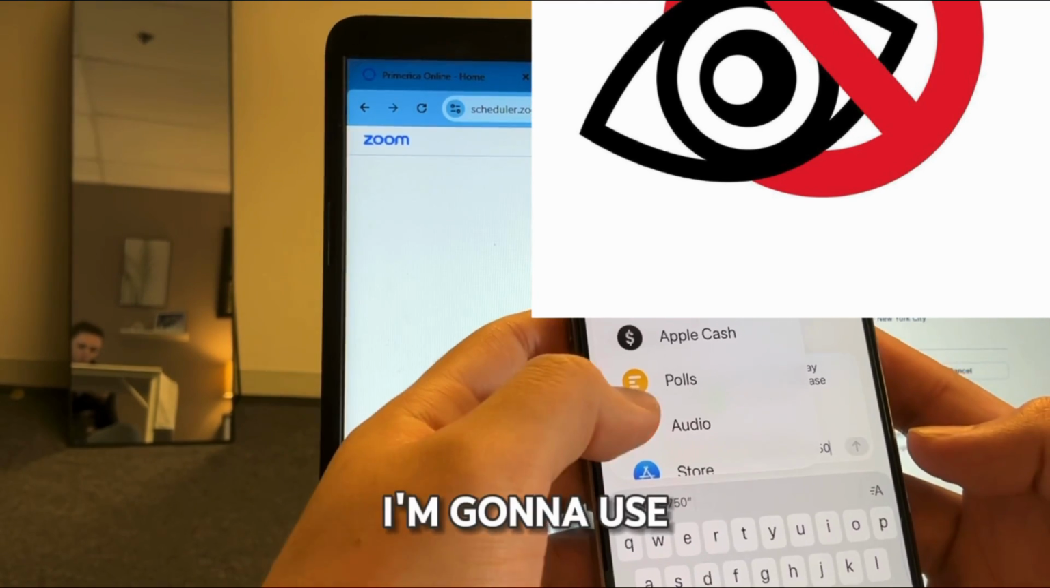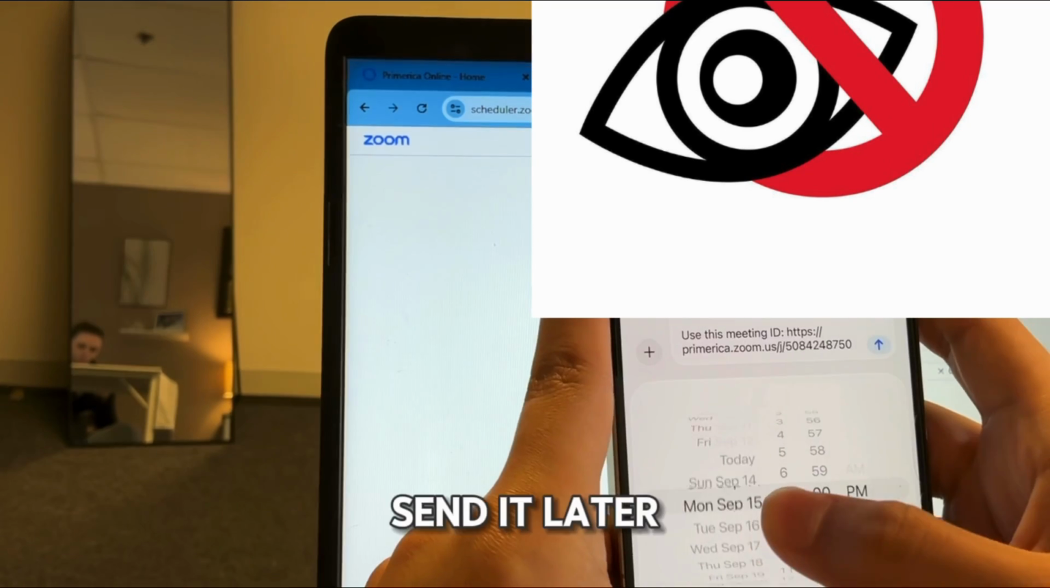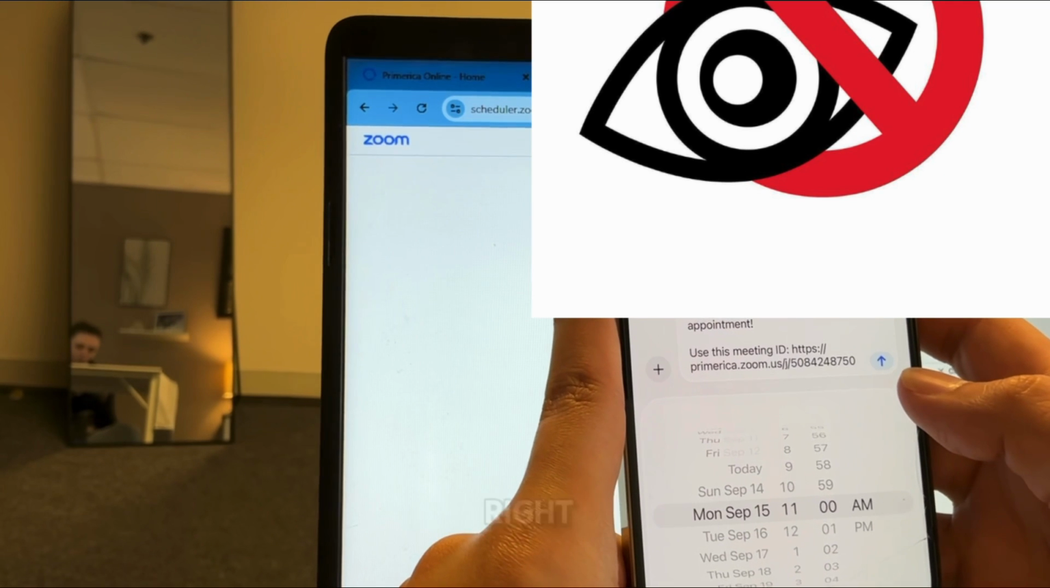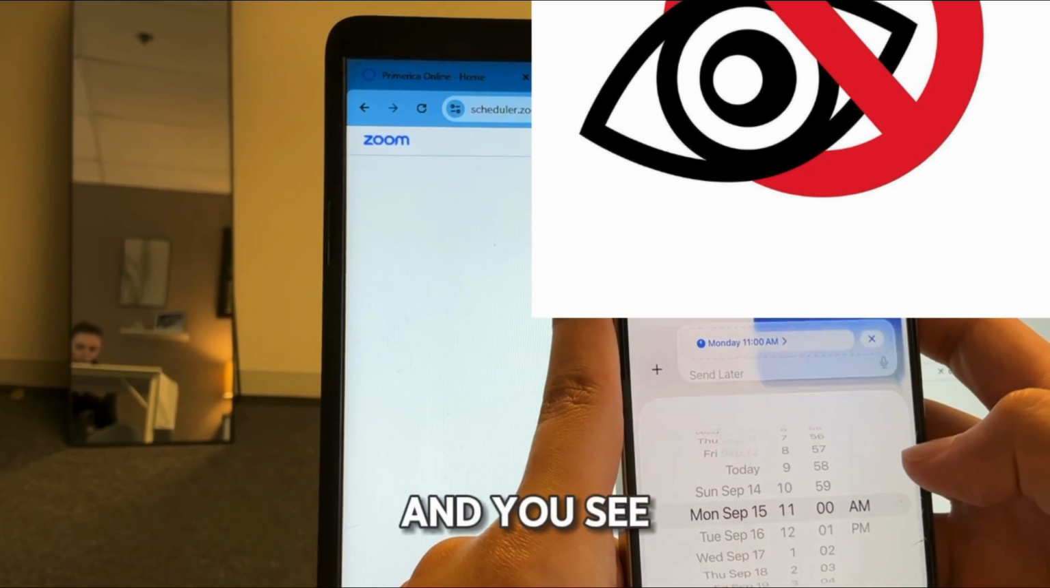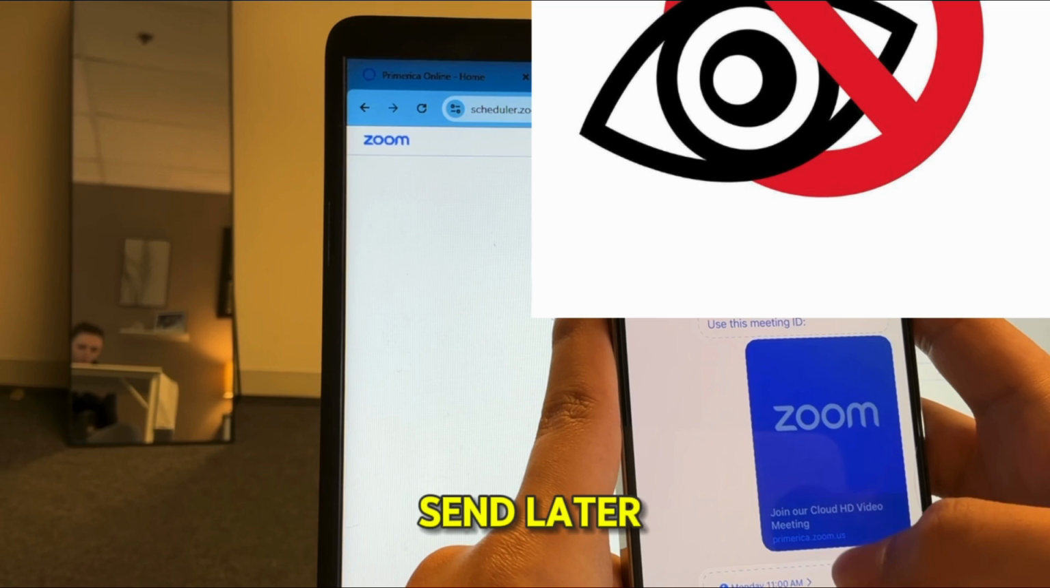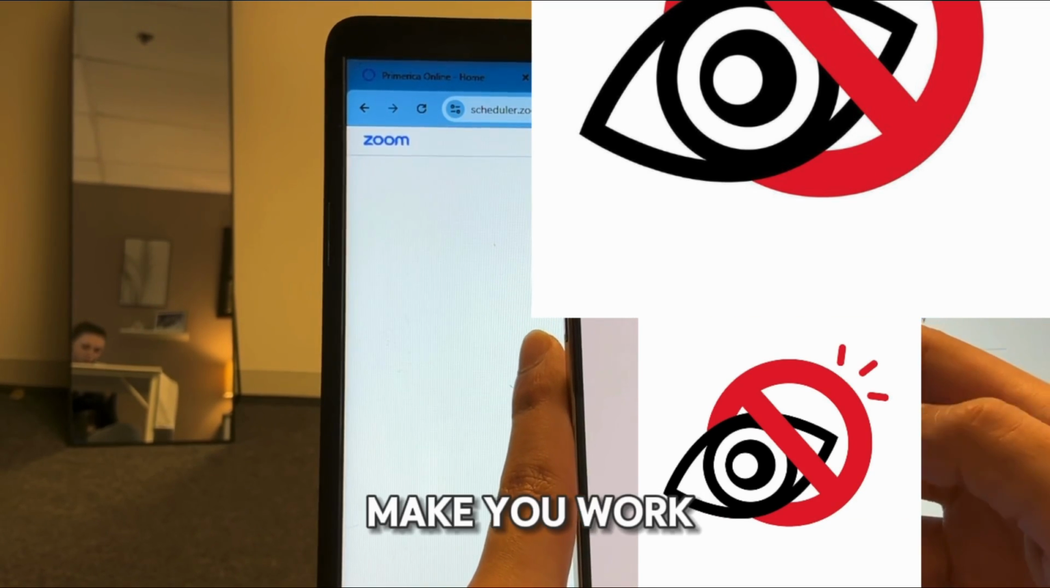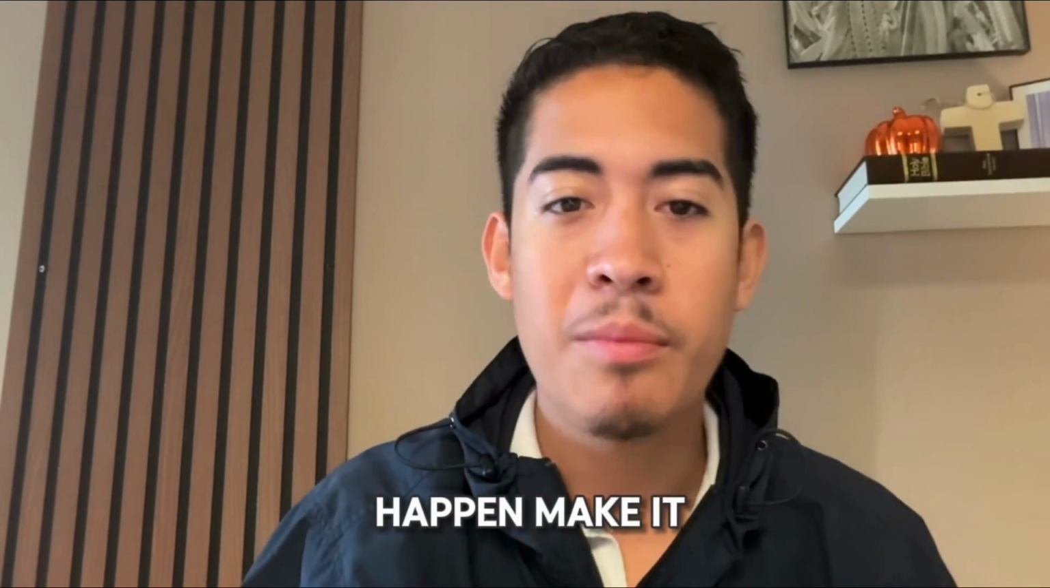And here's what I'm saying. I'm going to scroll down, and I'm going to use the send later feature. Send it later for Monday. The appointment was at 3 p.m., so I'm going to send this at 11 a.m., right? And she's going to have it, and you see it doesn't send right away. Now you can use that same send later feature to pre-send a bunch of these messages for the next day, so it can make you work. So at the end of the day, go make it happen for yourself.